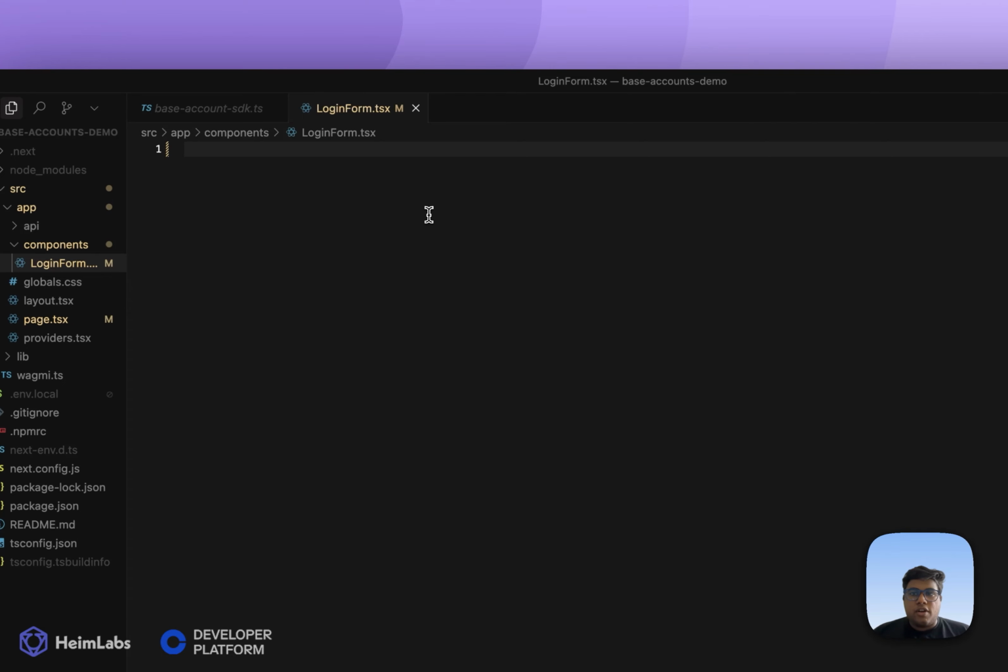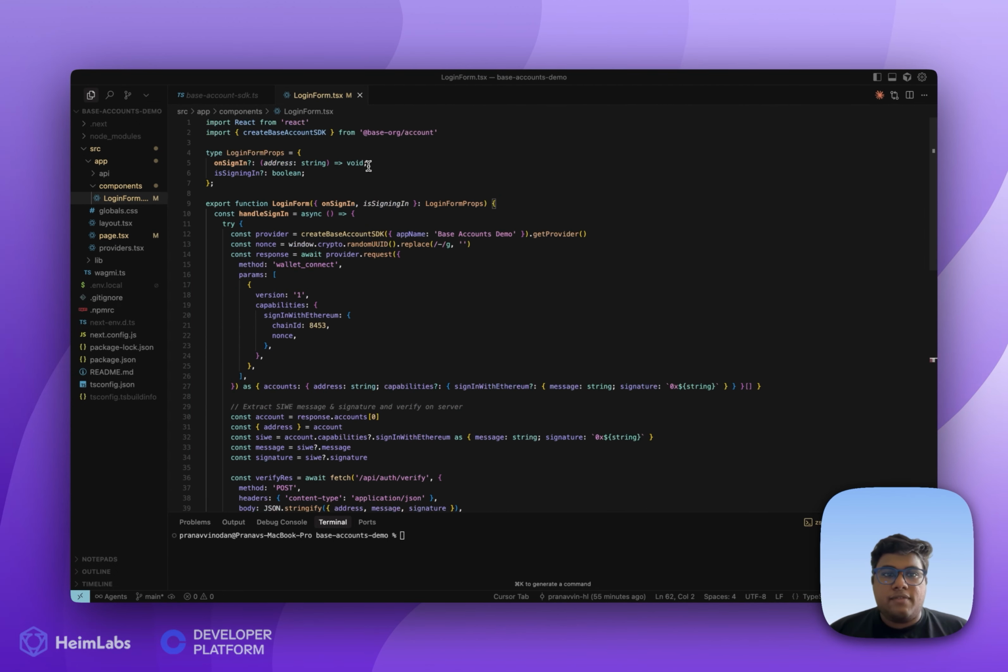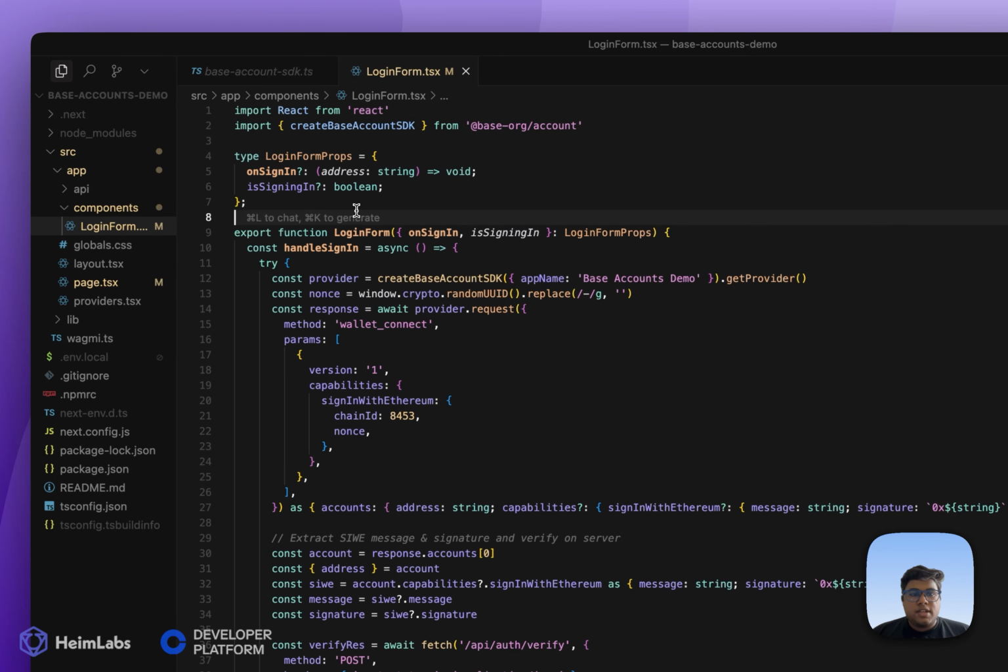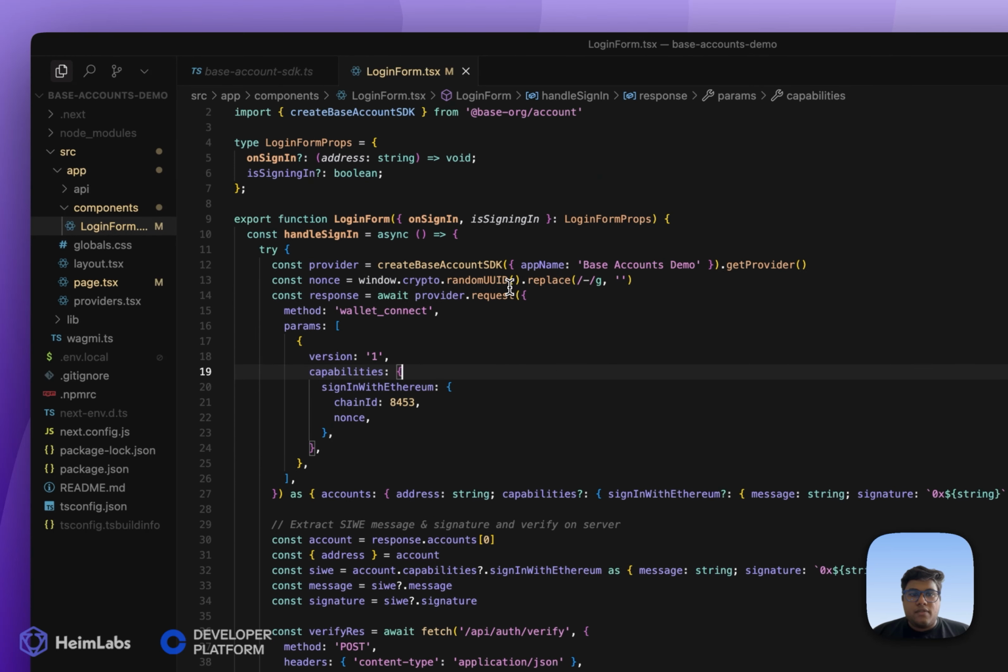And here in the LoginForm.tsx would be our Base Account connector as well as the signInWithEthereum logic. So I already have the code. I'll paste it over here and we'll go through it line by line. So first we have the createBaseAccountSDK import from @base-org/account, and we have imports. Then we have the LoginForm props where we have the onSigningIn and isSigningIn props. Once that is done, we have the export function LoginForm with the props onSigningIn and isSigningIn.